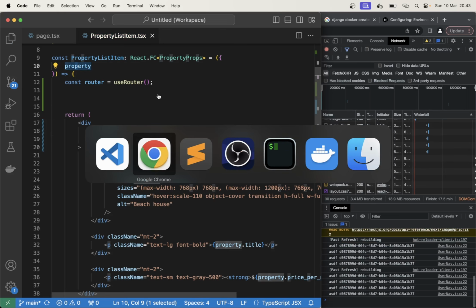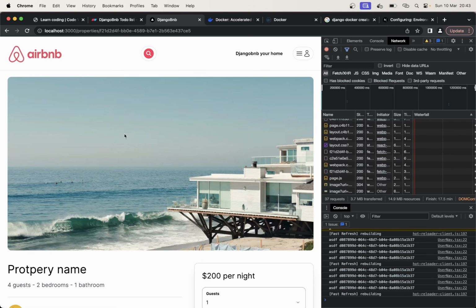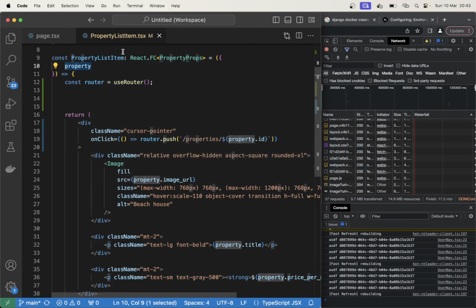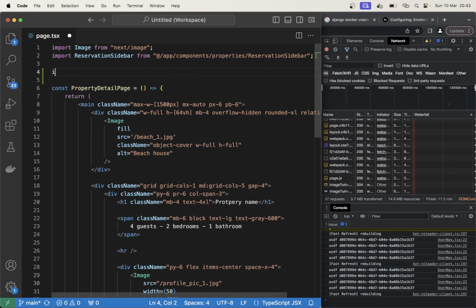So save now, go back here, and I click that. Then I was redirected to this page, which is right now just hard-coded. So that means this is working, so we can continue working here to get the data from the backend. Here we can start by importing the API service. Import API service like that.